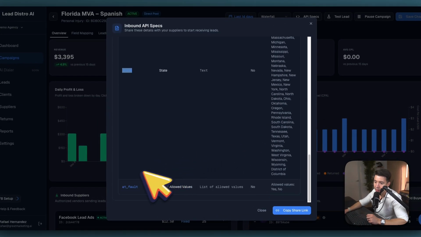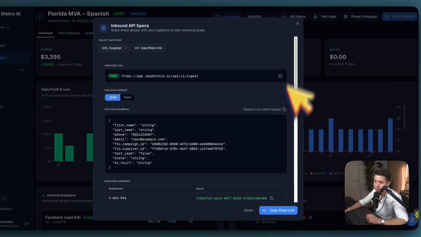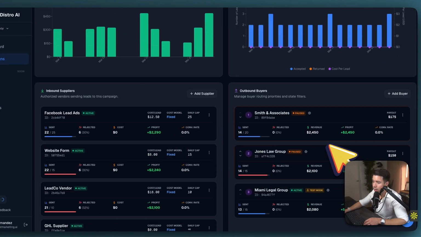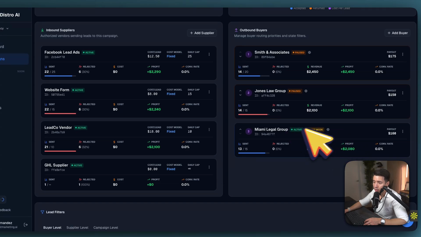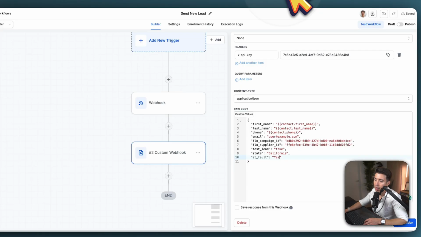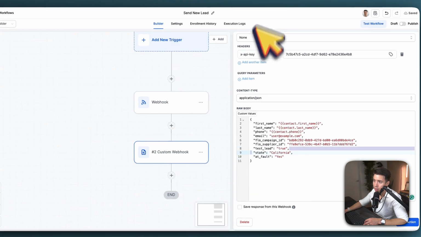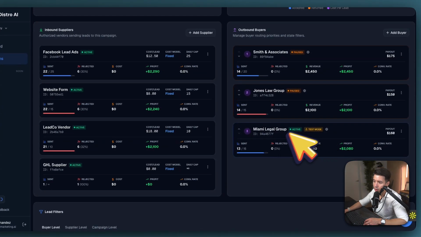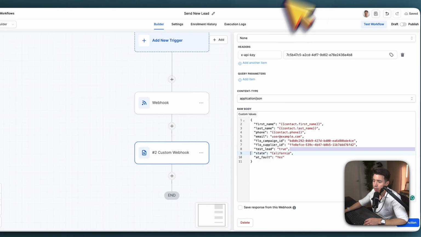Here's my state field, and at fault is a list of allowed values. That means that it can only be yes or no. These are the only allowed values. You can also copy this and send it to a supplier if you need to. And here you want to make sure that your buyer is set in test mode. When it's in test mode and you have test leads set to true, those leads would only get sent to your test buyers. So I'm going to show you now.